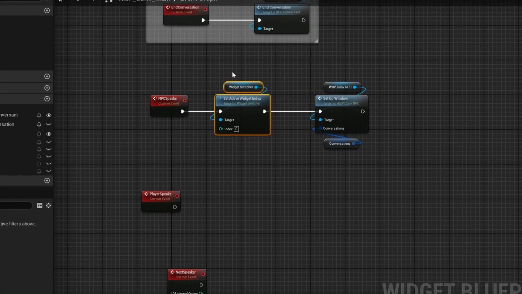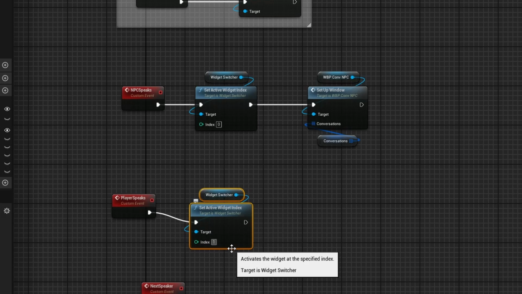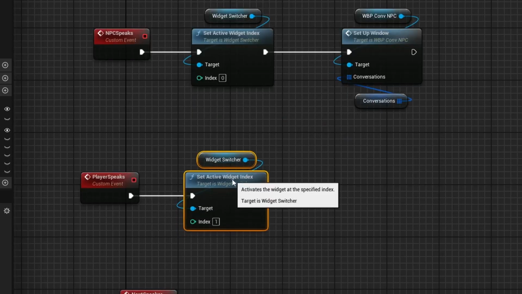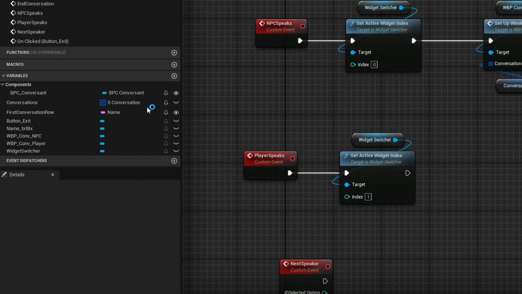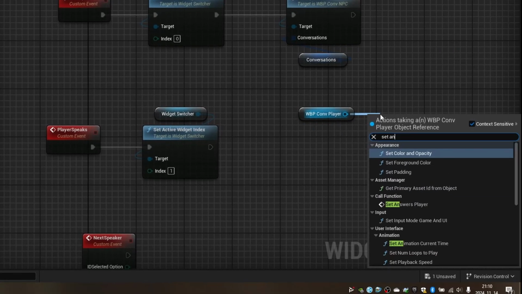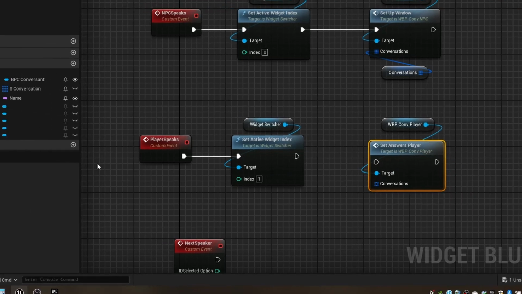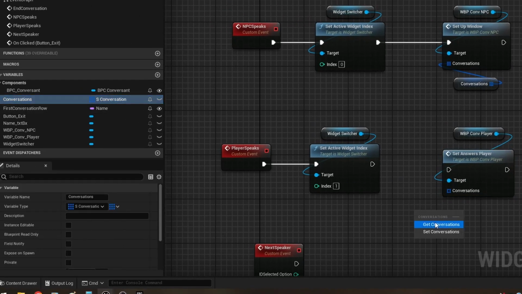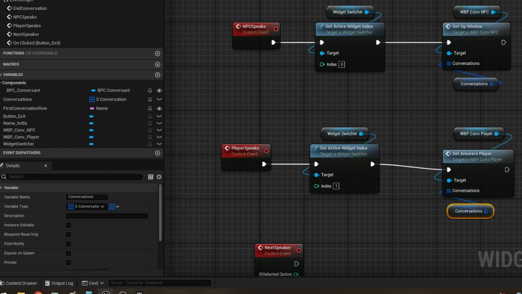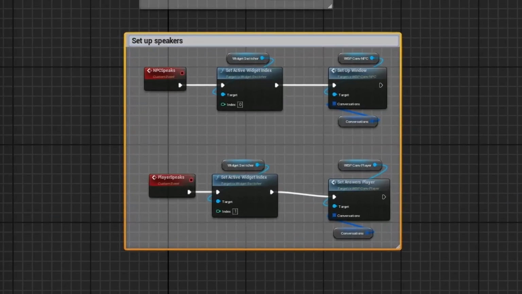Now copy the widget switcher and set active widget index nodes and connect them to the player speaks event. Change the index input of the set active widget index node to 1. Drag the wbp_conv_player into the graph and search for set answers player. Drag the conversations variable to the area, choose get and connect it to the set answers player. Connect the execute pins. Highlight these two events, add the comment and call it setup speakers.